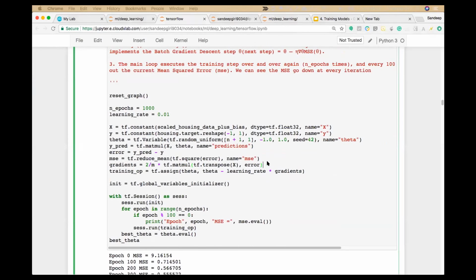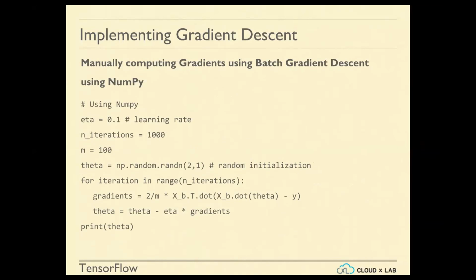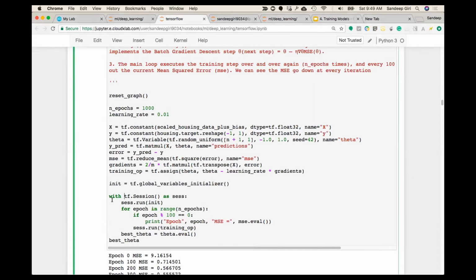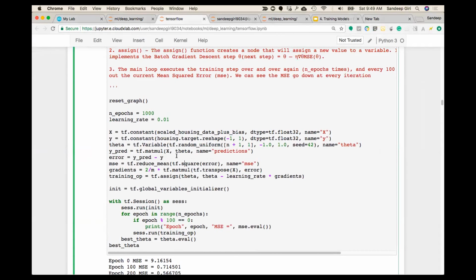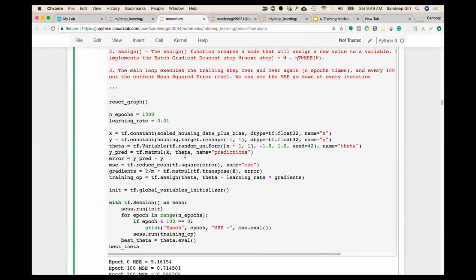So let me just show you what it means. It means the dot product of this data, the xb, dot theta minus y. So this is the predicted value. If you multiply the transpose with the error and 2 by m, then you will get the gradients.